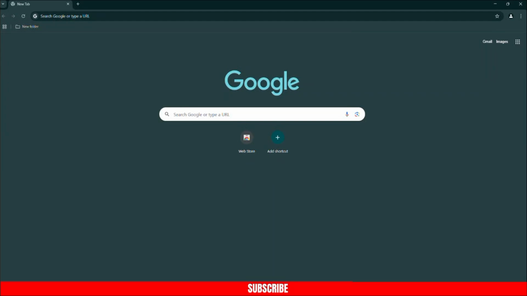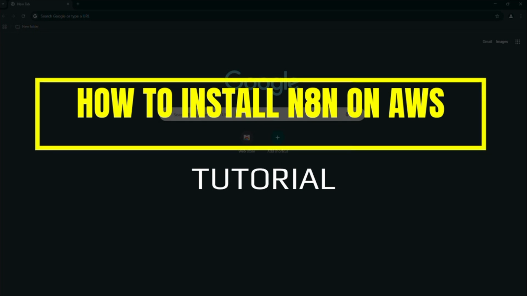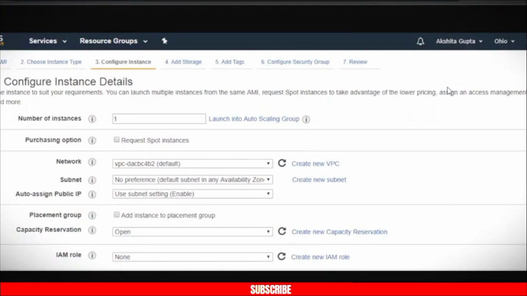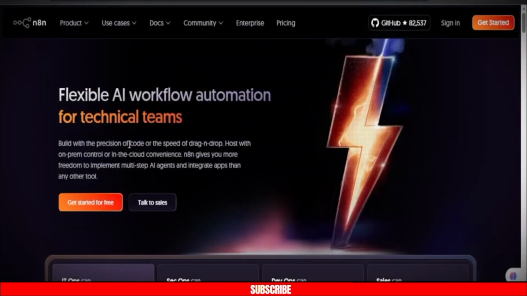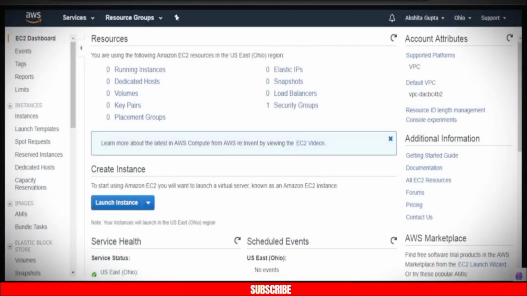Install n8n on AWS. In today's video, you are going to learn how to install n8n on AWS. So let's get started. First, log into your AWS Management Console and navigate to the EC2 dashboard. Now, in the EC2 dashboard, you will see all of these options.